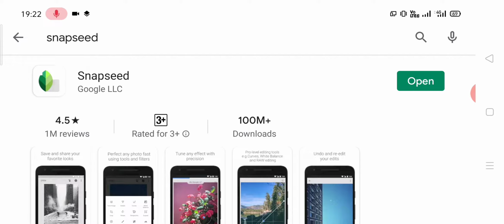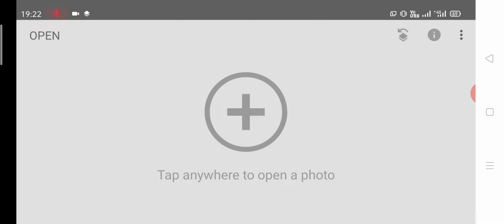First of all you need to install the Snapseed app, which is provided by Google. Go to Google Play Store and search for Snapseed. After downloading and installing, you have to open this app. Now click on this open button.